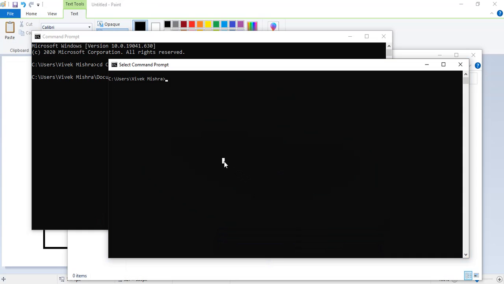now let me run one command for volume mapping. Here is the command: docker run -it, because I want the interactive mode, so I can enter input and output. And then I did a volume mapping. If you see, users, Vivek Mishra, documents, Docker, this is the path of my host machine, my local machine. And then /usr/b/c is the path in the container.